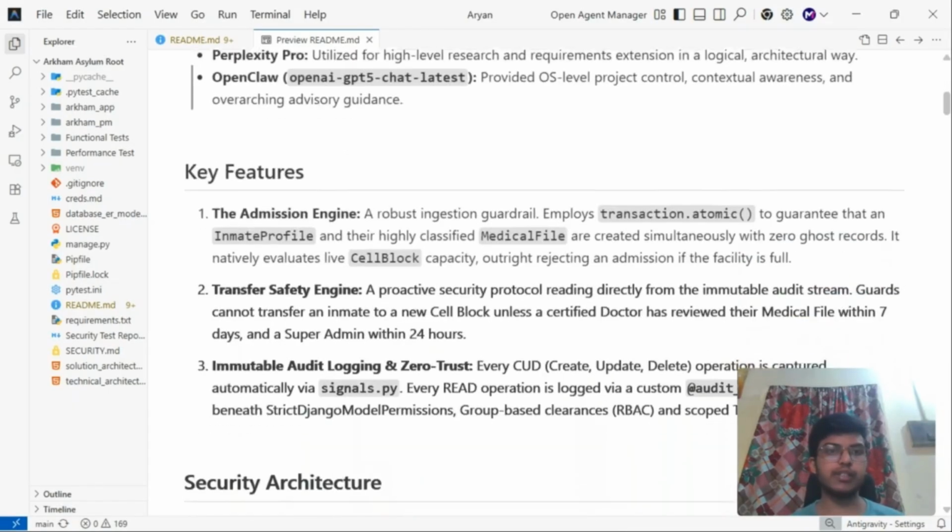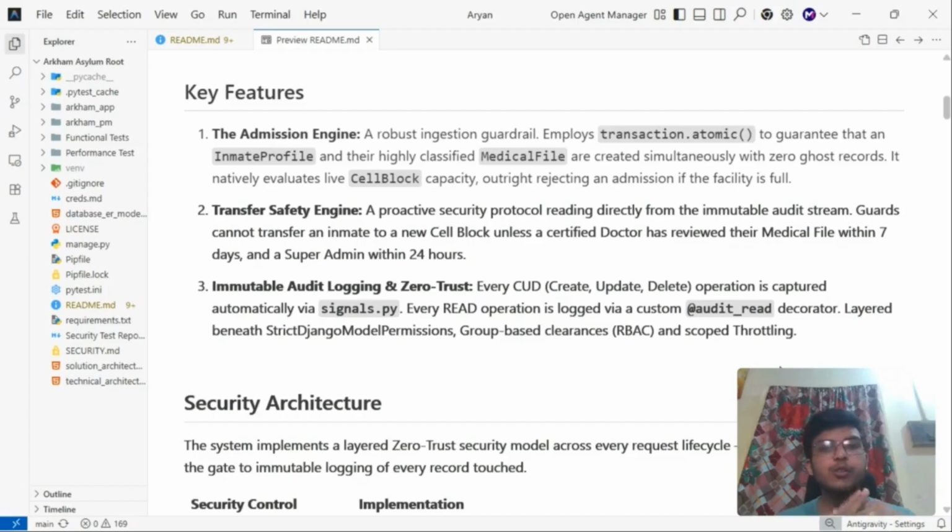Now here comes the next section, that is the key features. So before going into each and every line of code, how I have written the CRUD logics and all, I wanted to highlight three key features of this project within the backend that I have implemented. The first one is the admission engine. This engine triggers when someone wants to admit an inmate to the asylum. We will see all this in a very detailed format in the form of code just a moment from now, but let's understand this from a high-level perspective. Let's understand this feature excluding all the technical jargon, just as if we are non-technical managers.